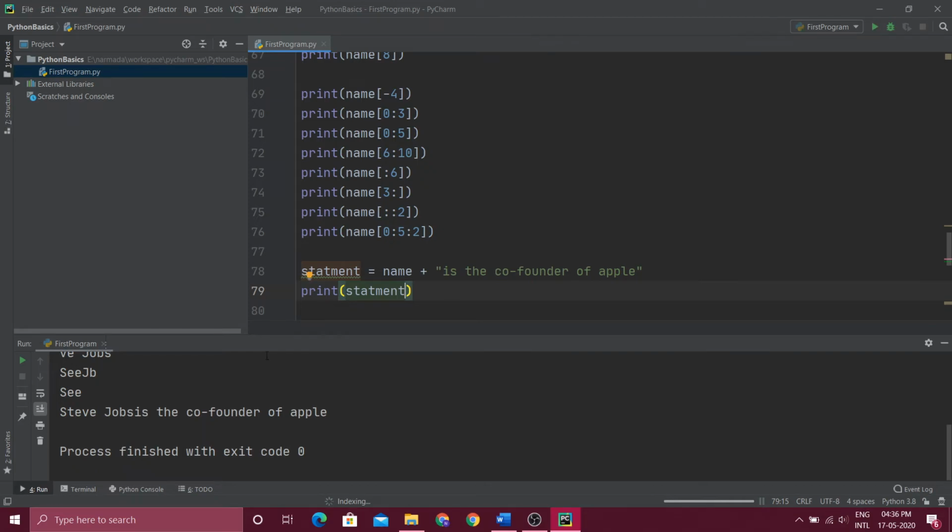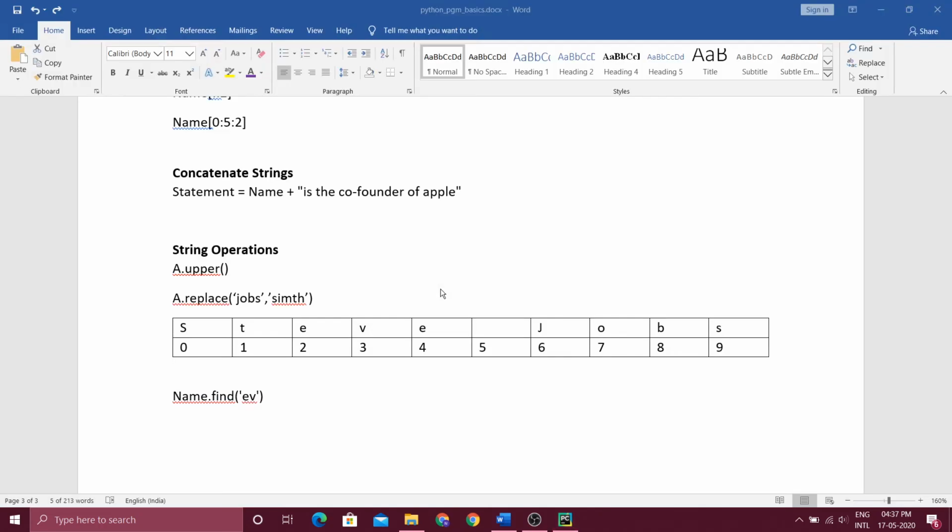Steve Jobs. Before concatenating, take care of the spaces. Steve Jobs has been concatenated with "is" directly. So give a space to be concatenated with the name. Now, Steve Jobs is the co-founder of Apple. You got the desired output which you wanted. This is string concatenation. Next, let's see about the string operations.